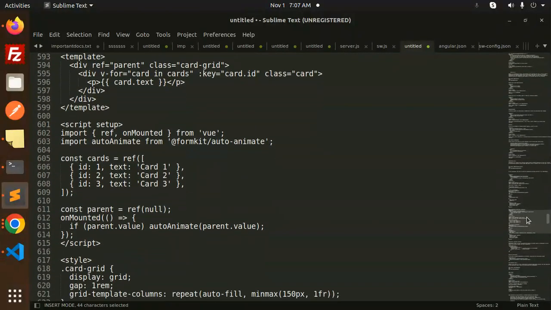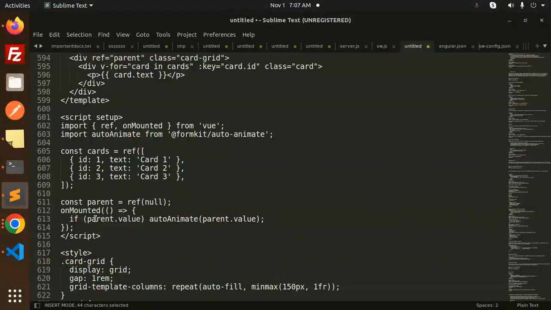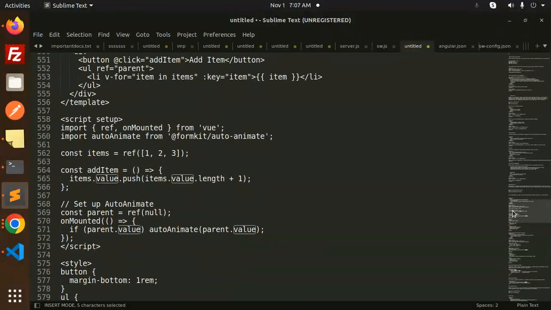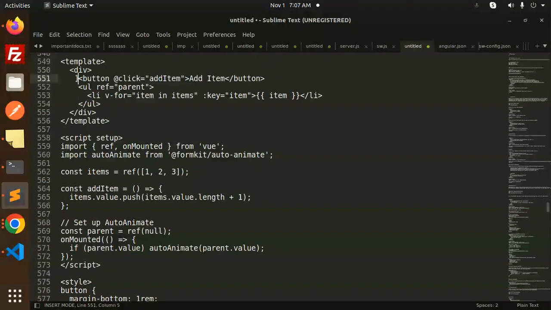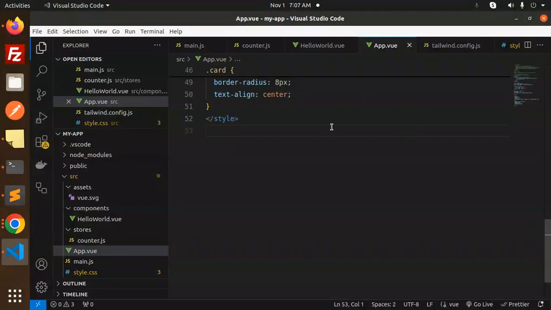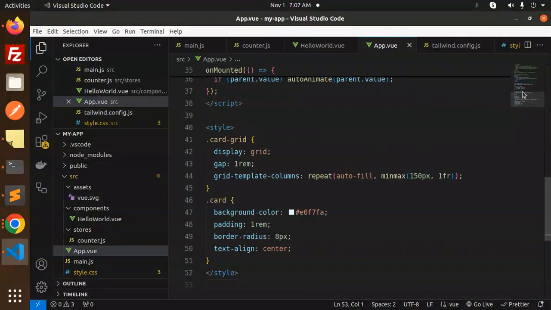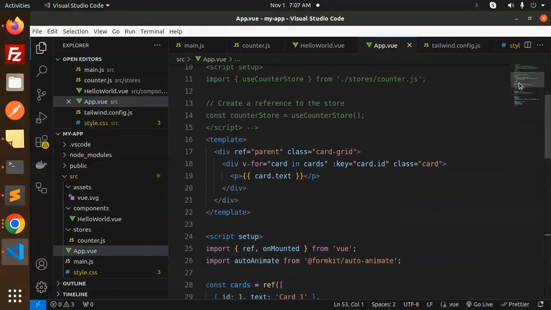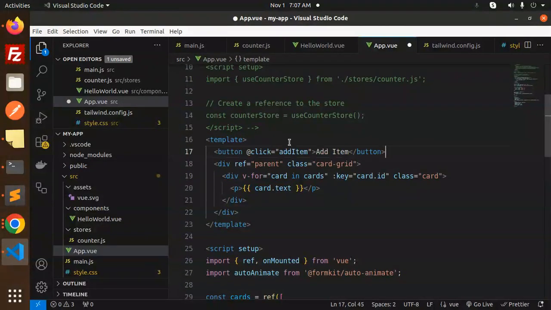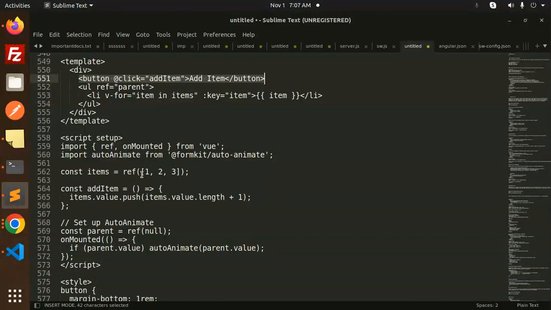Let's have a look, let me check. Yeah, it's there on mounted, parent.value. But there is no button click, right? So if I add this button, you can achieve that. Okay, so add item. Here you can add the add item button, and again you have to go with this one.